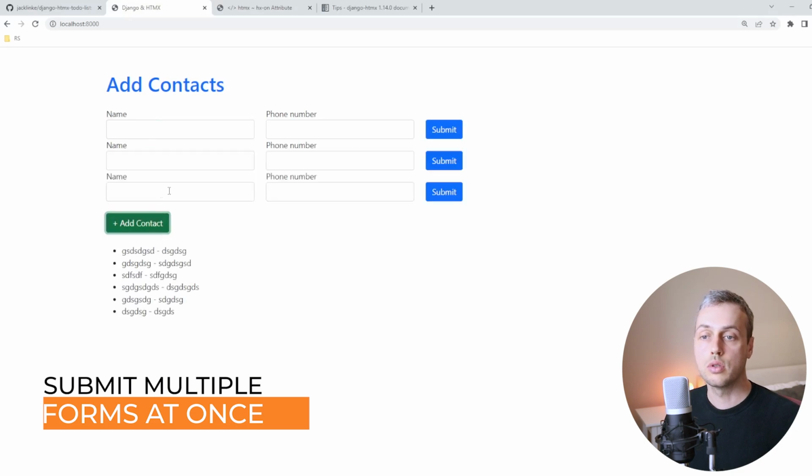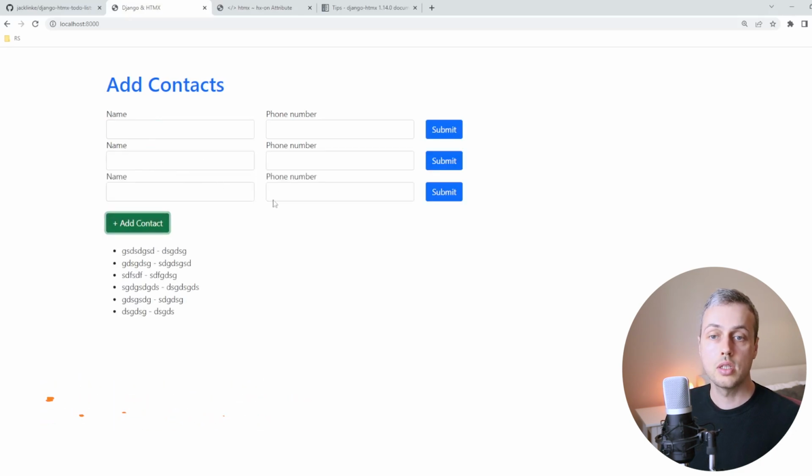Imagine we had multiple of these contact forms on the page, but instead of clicking submit one at a time, we wanted a button that allowed us to submit all of these forms at once. What I'm going to do is add another button to the right of the add contact button, and that's going to be a submit all button.